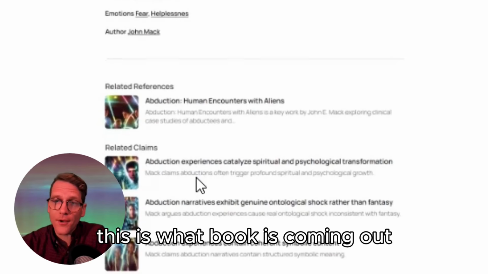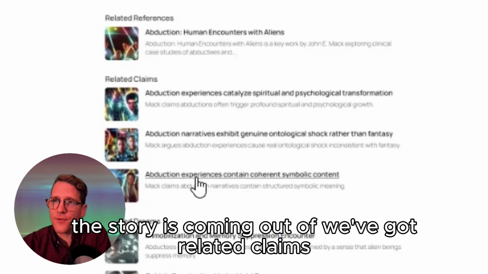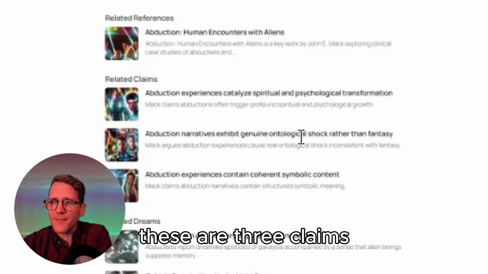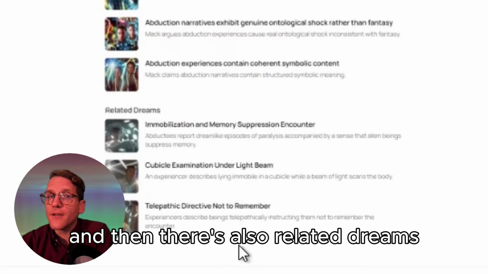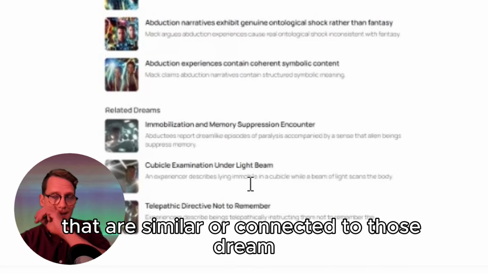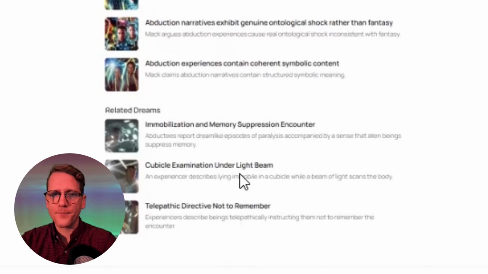This is the book the story is coming out of. We've got related claims. These are three claims that come forward from John Mack that this dream actually helps support. And then there's also related dreams that are similar or connected to that dream in some way.